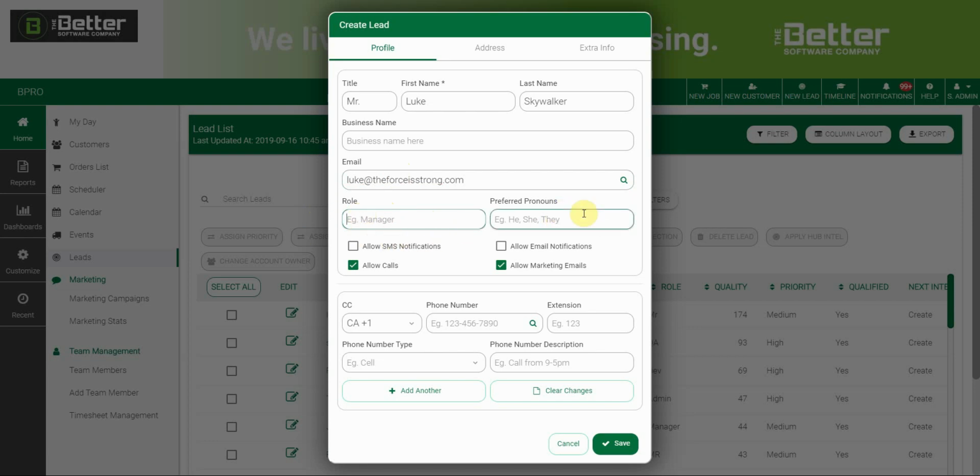Preferred pronouns is a new field too, so it's always best to make sure we address people to their preference, of course, so we can add in any special pronoun preferences there. All leads will be opted into allowing calls and marketing emails when they're initially created by default. If you need to, you can unselect these as needed upon entry or when you go to edit that lead at any point down the road.